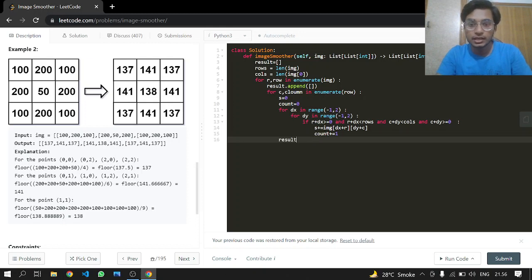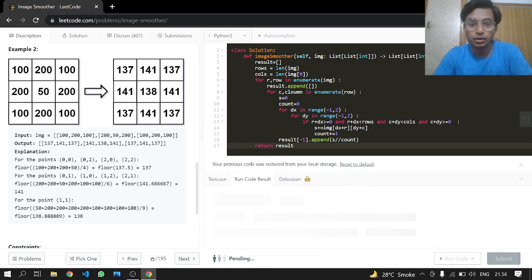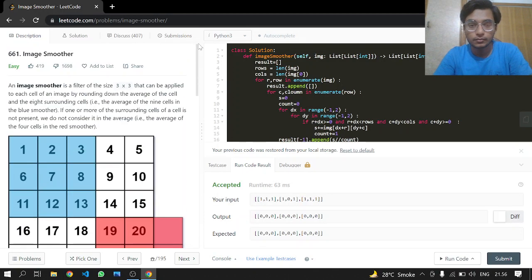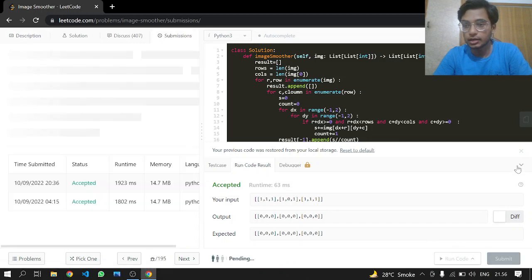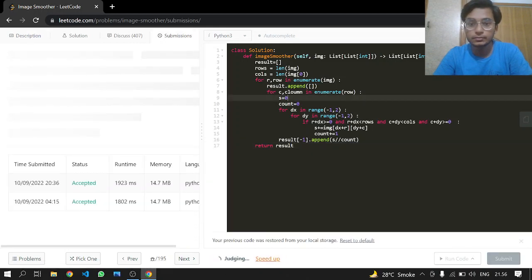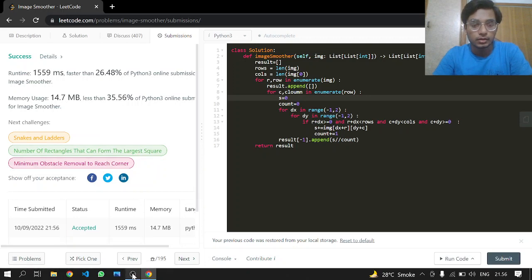In the last result row, which we have at the very end, we are going to append the sum divided by the count. So we have the sum in s and the average will be taken with count, and after that we can just return the result. Let's see if this works or not. And this works, and let's submit it. And that's it.